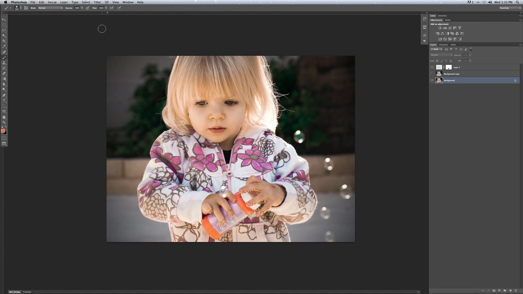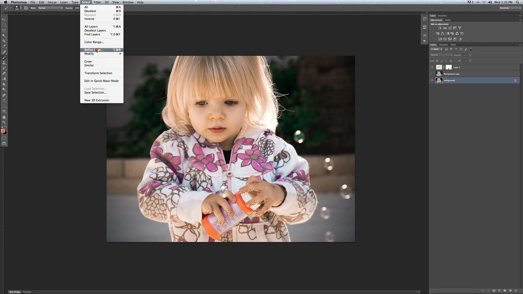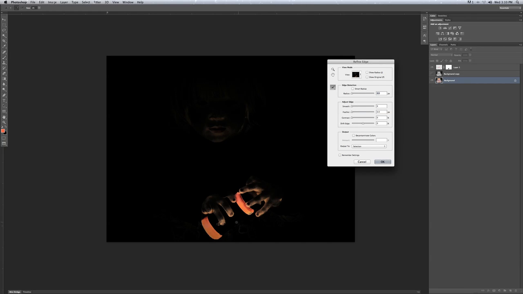Now again, we'll go refine edge, and this is our selection. As you can see, we kind of have her face coming in a bit, and we don't necessarily want that. But again, that can all be adjusted through masks. And so again, you have the orange selected.